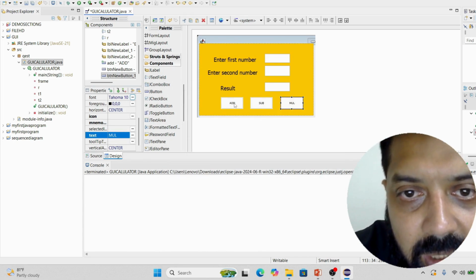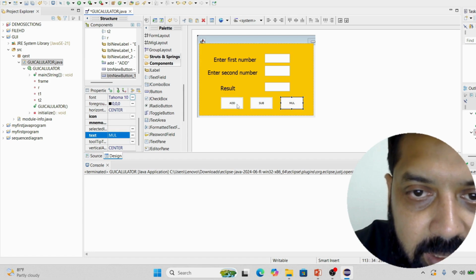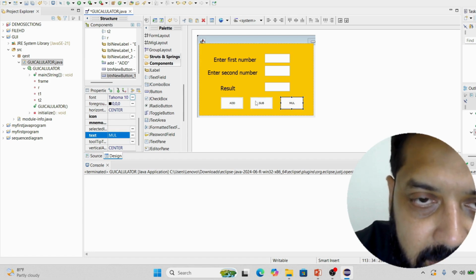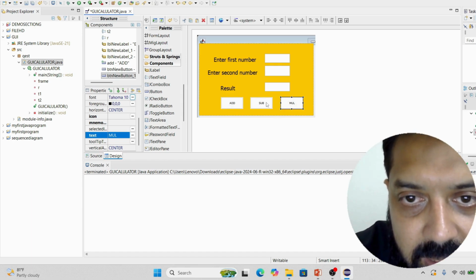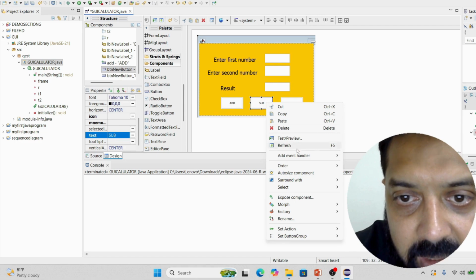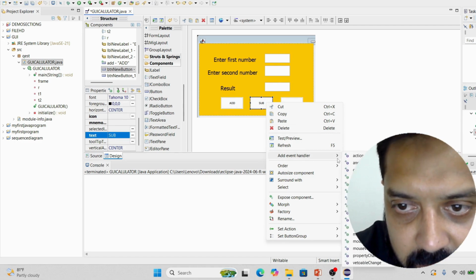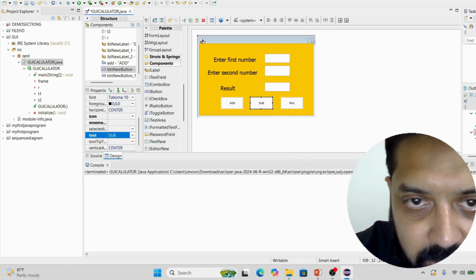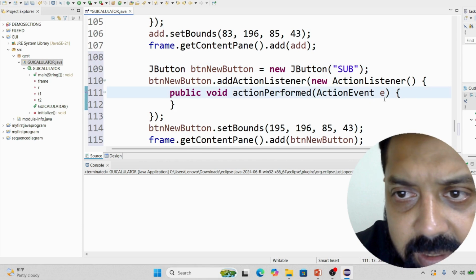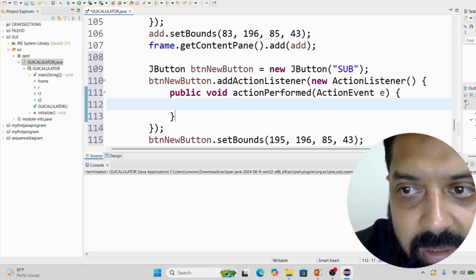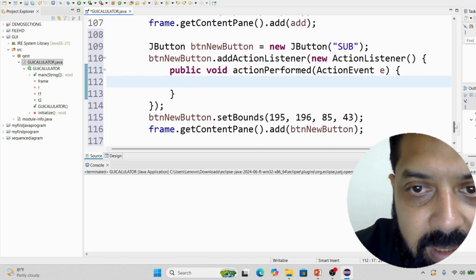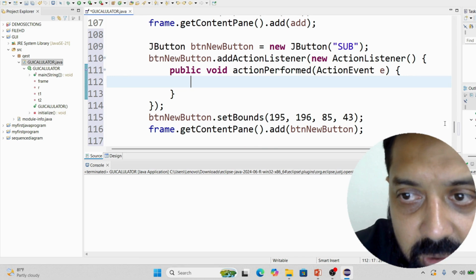Now I have already written the logic in the add. Now I need to add logic for my subtract button. So what you need to do is just right click again on the subtract. Now from add event handler, you move toward the action, and from action performed, you move toward the function. So this is the action performed for my subtract button. You don't need to change anything else here. You need to write the logic here.